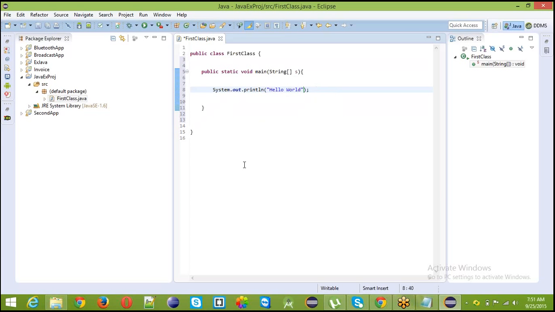So I have created one file called firstclass.java and written some code. Now I want to compile and run the code, right? I have written it in high level, so I need to compile and run. In Eclipse, everything is taken care of by Eclipse, no need to do anything.